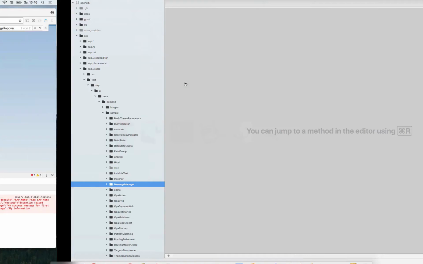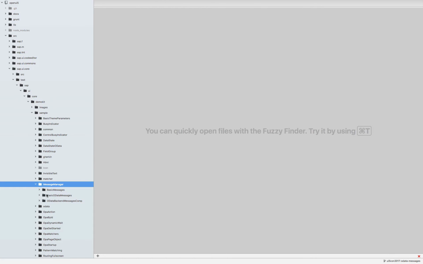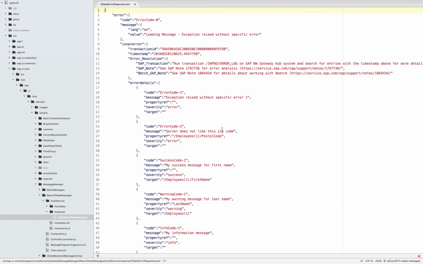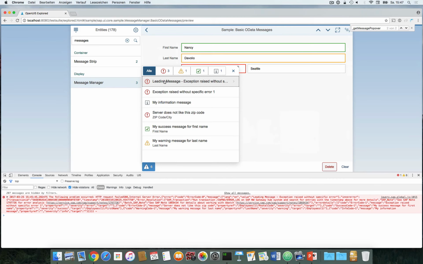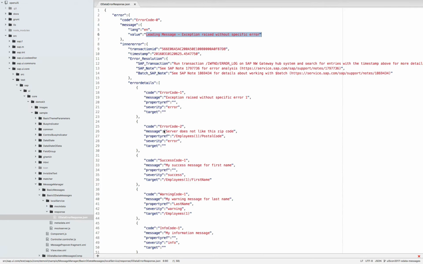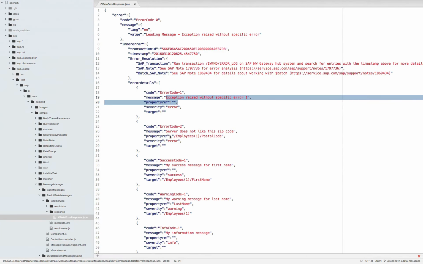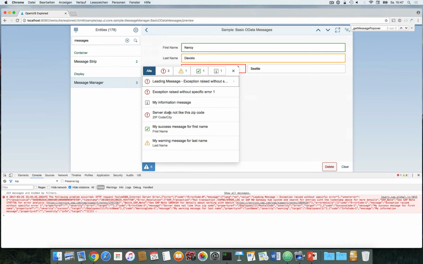Let me go to the code. The code is actually right here. I'm going here, response. This is my OData response. So this here was the leading message, which is here. And then we have the server, and then we have this one message here, "exception raised without specific error". And then we have a server side that does not like my zip code. It's for the postal code right here. And it's of type error, which is here.